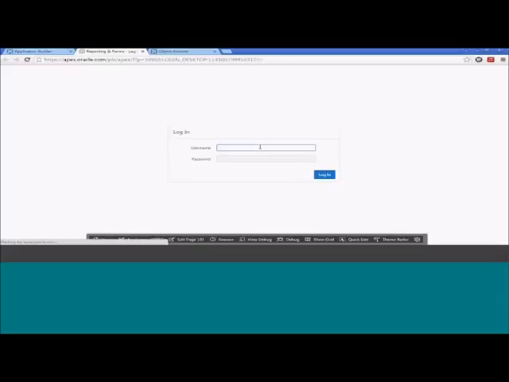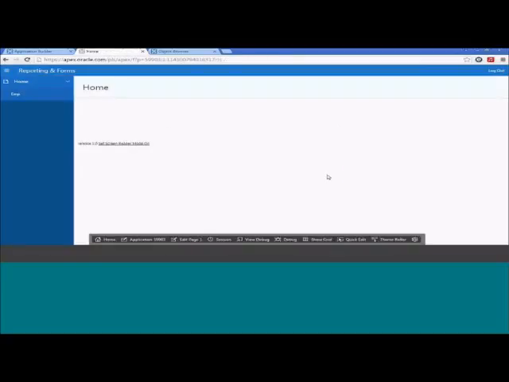So first the login screen appears. You just need to authenticate with having access to this particular application. So home page is the default page. If you choose to remove that, you can do that. If you want to retain it, you can have the content filled in.